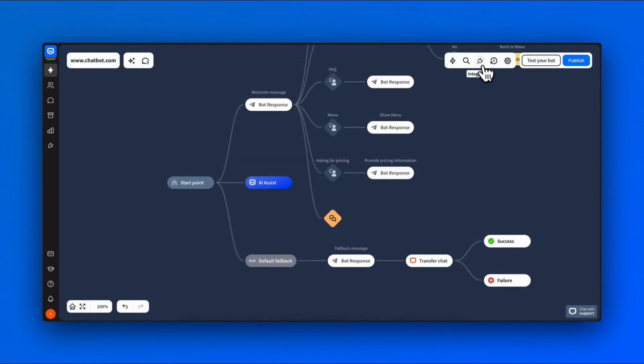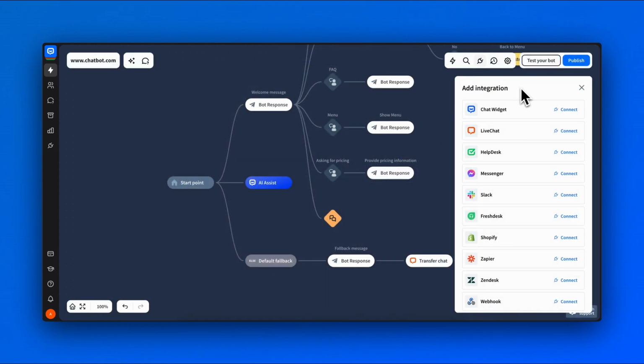Finally, we can move on to the integration section. You can add the bot to your website with the chat widget option or use one of our other integrations. Just click Connect and follow the instructions.